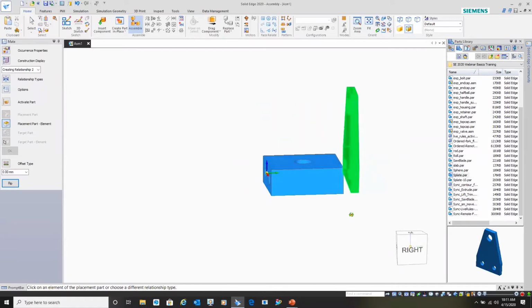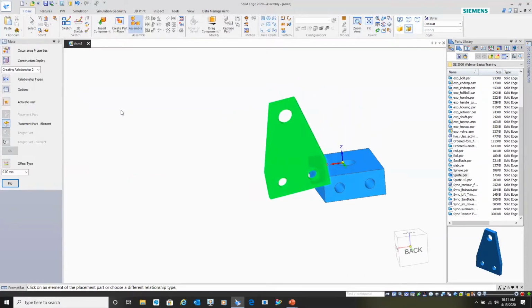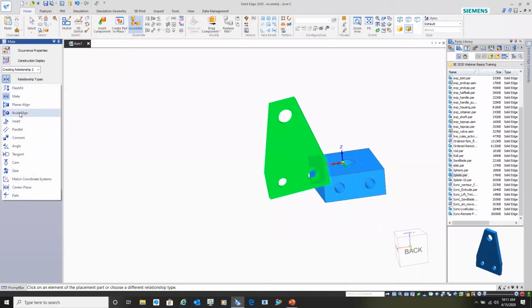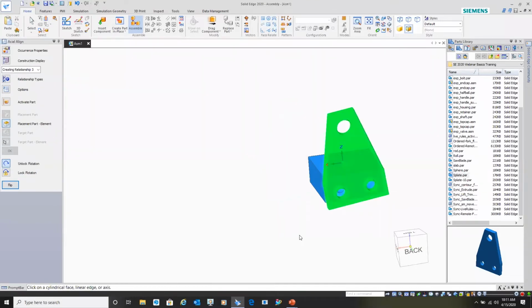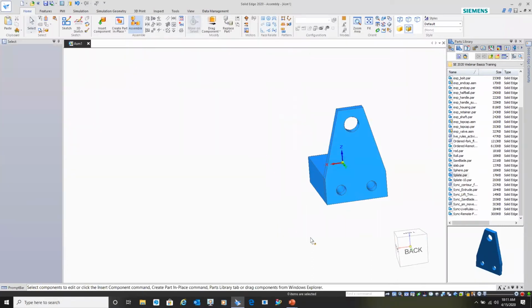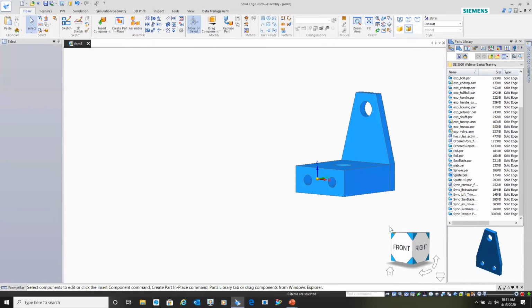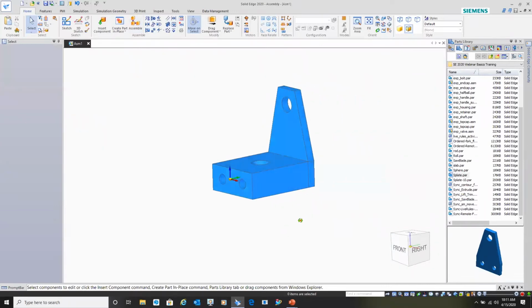Notice how they've come together now. I've mated these two faces. This is still highlighted, so now I'm going to go up and select Axial Align. I want to align the axis of this hole with the axis of this hole. And then I want to align the axis of this hole with the axis of this hole. And you can see now that we've fully positioned this part.